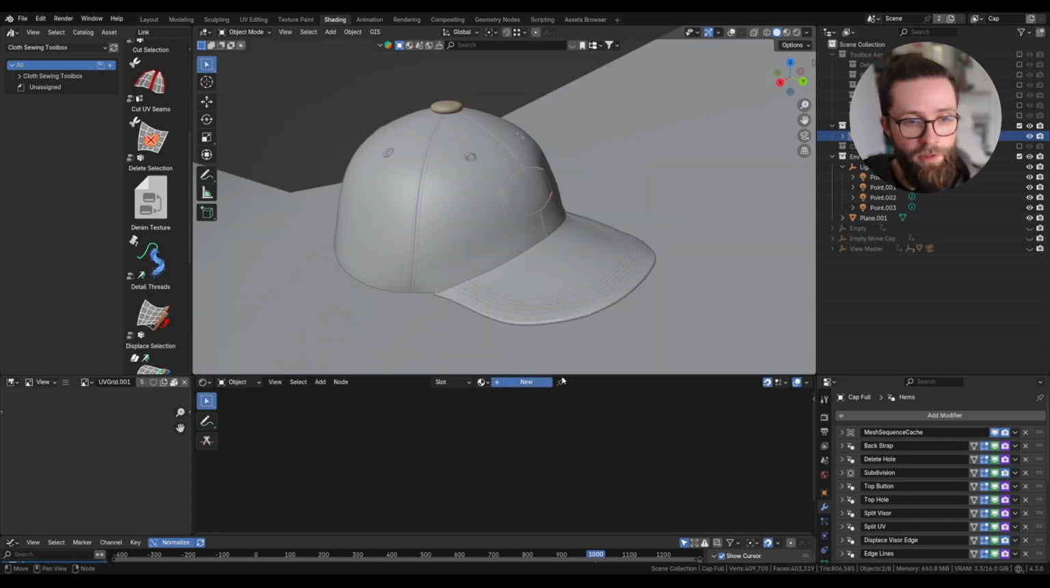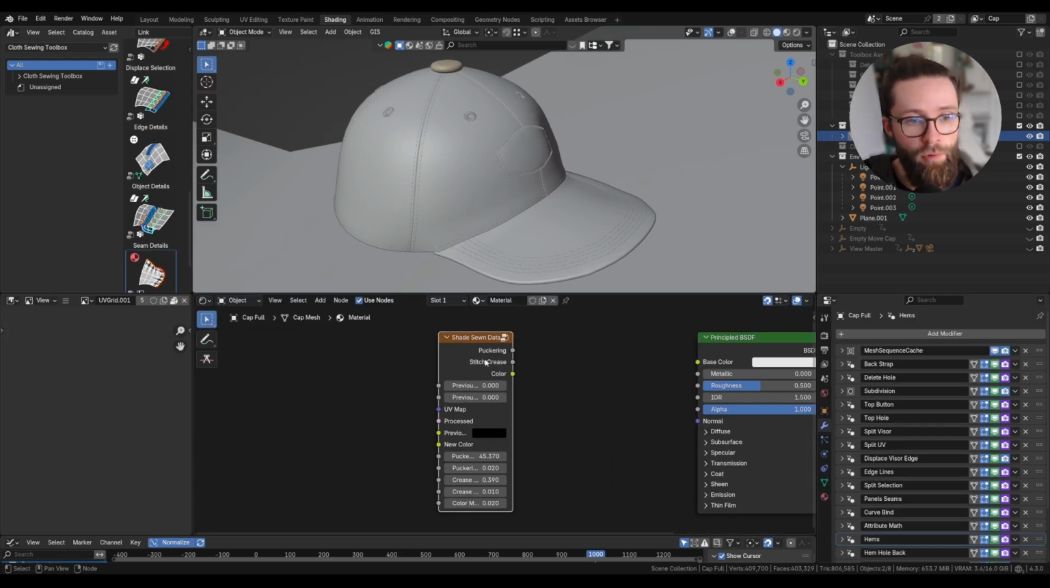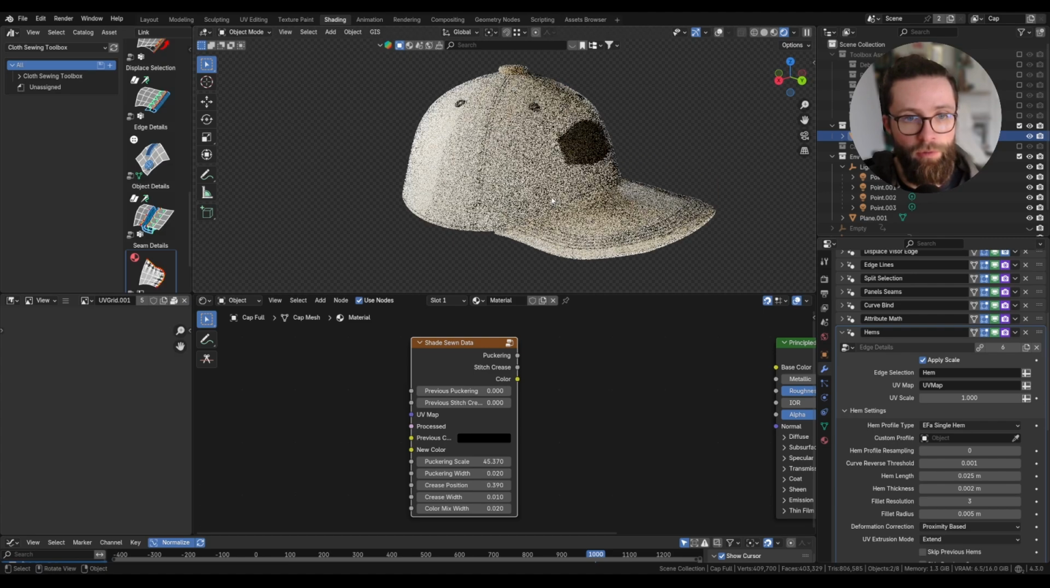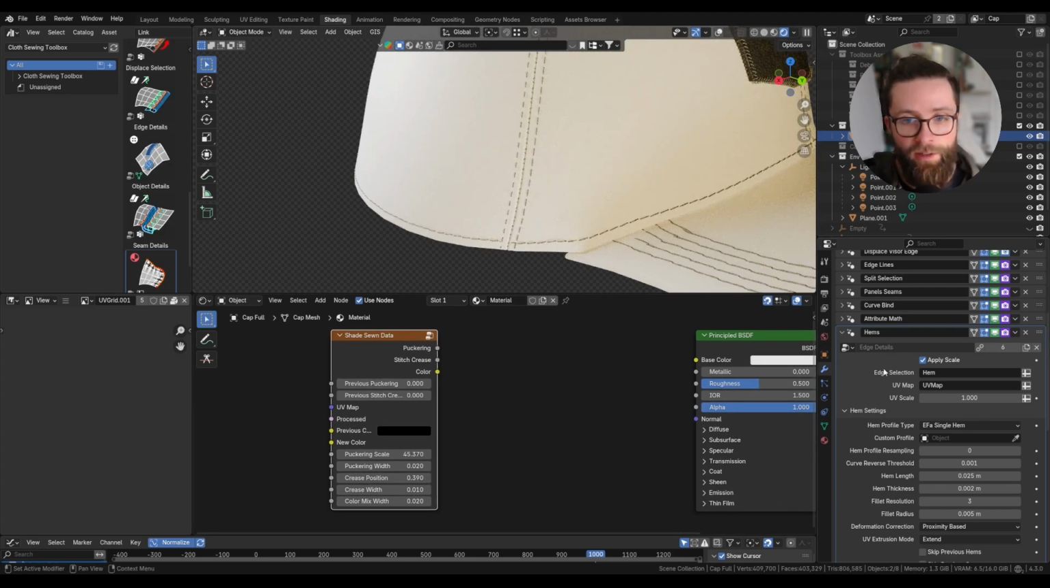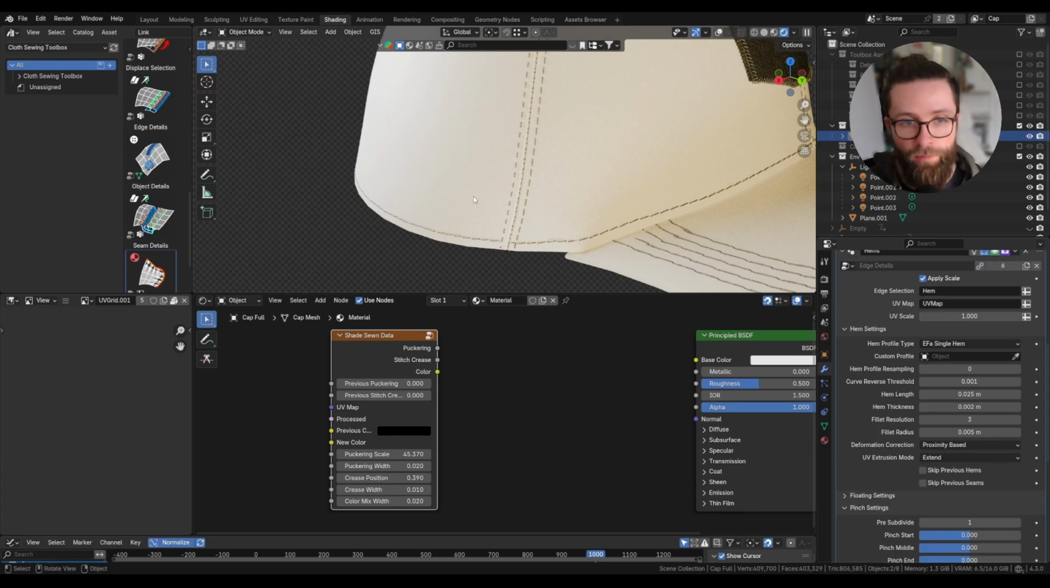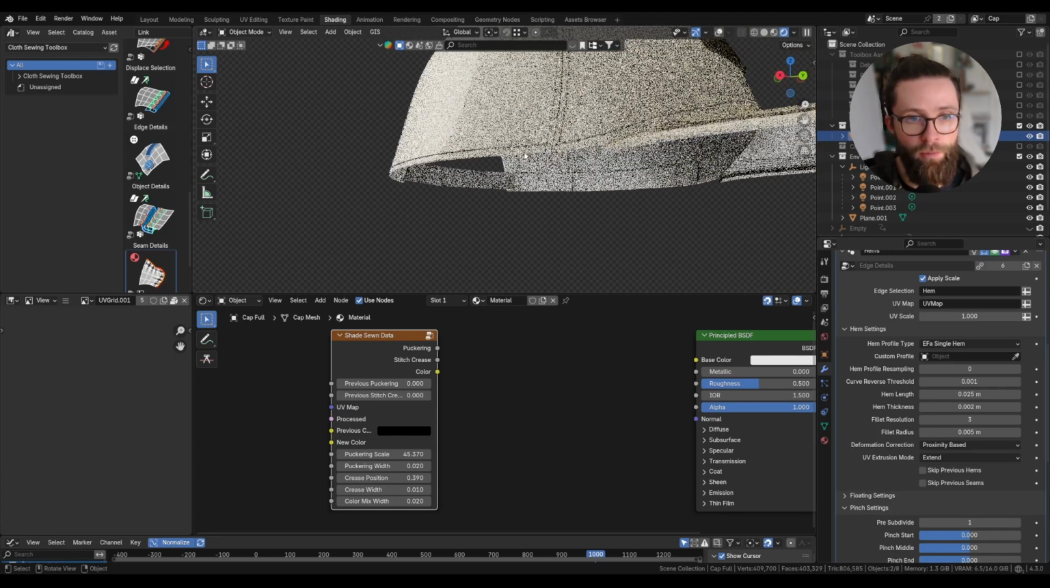So first, let's create a material on the cap, and let's drag in our Shade Sewn Data subgroup. So the node group looks like this, and is pretty simple, but has a bunch of inputs. So let's move on to the viewport shaded view, and here I will start by shading the data created by the hem modifier, which in this case creates all the hem and the sewing on the bottom of the cap.